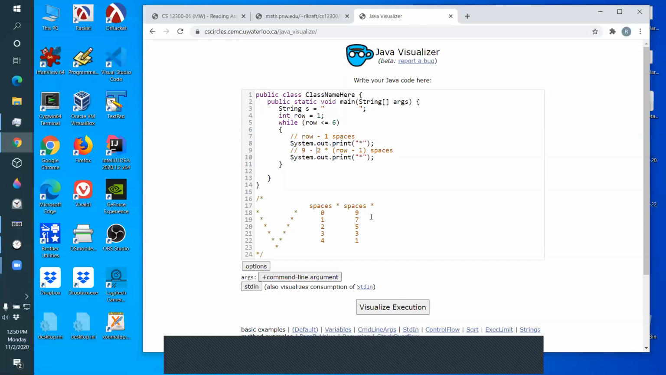Now look how I get the formula. I start with 9. Then I have to drop by 2s, and each time there's another row, I drop by another 2. But I don't want to put row here because I want to start by dropping by 0 2s. So I put row minus 1, just like here, where I needed row minus 1.